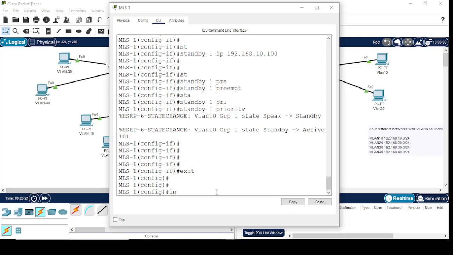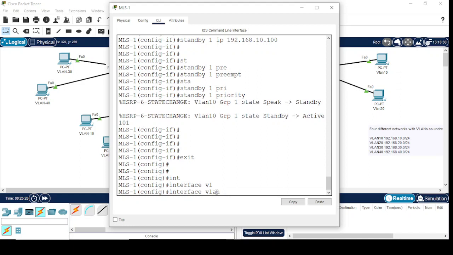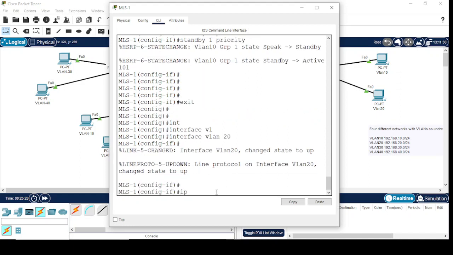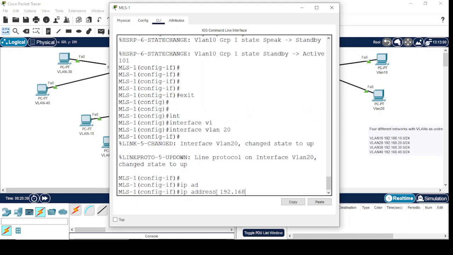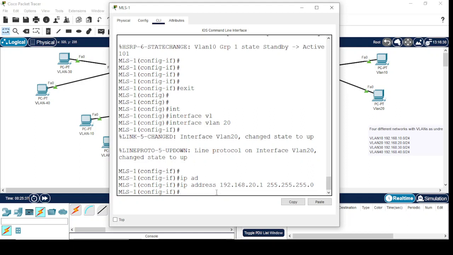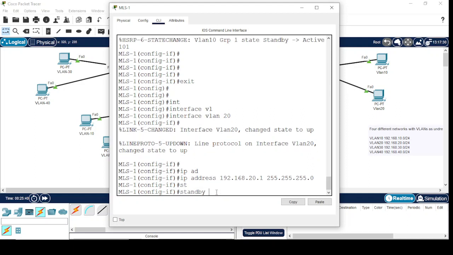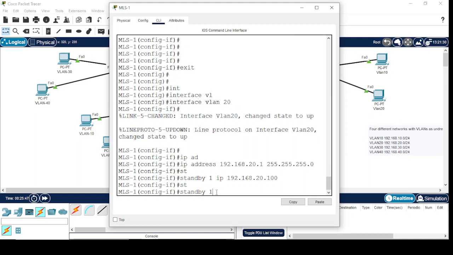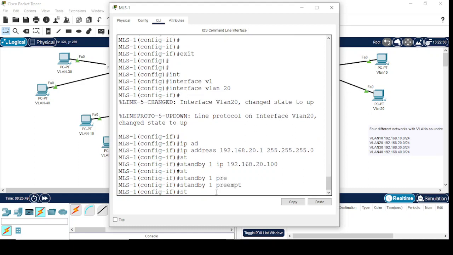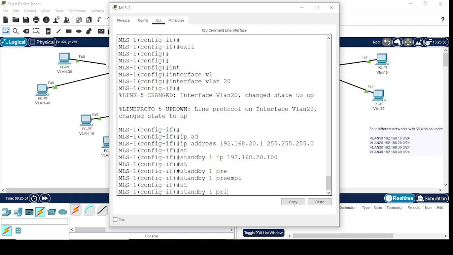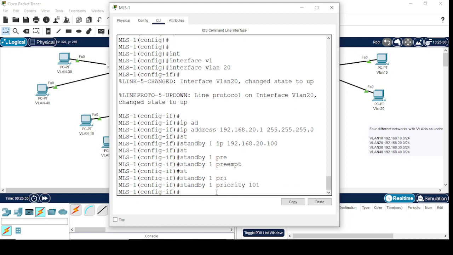Now we will configure the SVI for VLAN 20. Interface VLAN 20, IP address 192.168.20.1, 255.255.255.0, standby 1 IP 192.168.20.100, standby 1 preempt, standby 1 priority 101.